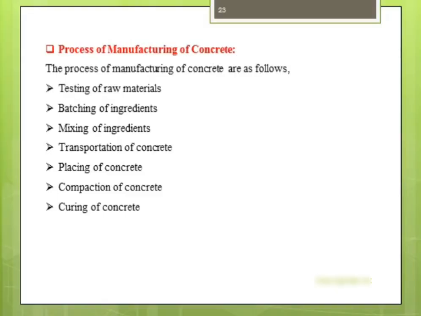And in the last, curing of concrete. After the compaction and placing of concrete, curing is very important. Without curing, there will be chances of cracks developing in your concrete, because curing maintains the hydration process in your concrete. So these are exactly the methods we have to follow for good concreting quality.